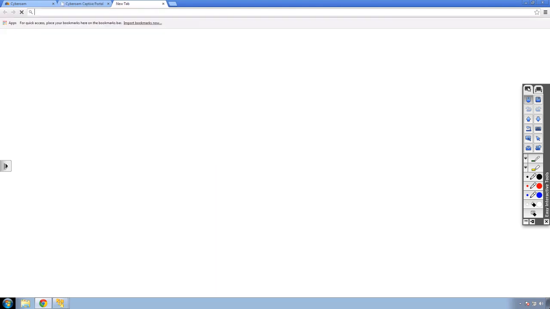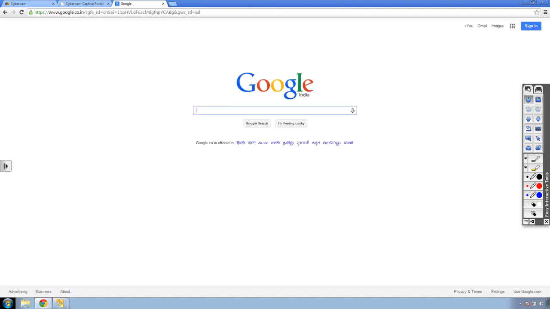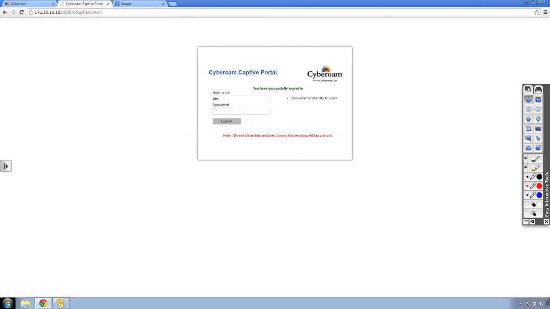So let me see whether I can browse google.com or not. And sure enough, we can browse it now. So after I authenticated myself, I can browse it. So now the website is open. Now that was the authentication via captive portal. There is another way wherein you can authenticate yourself, which is via the Cyberoam corporate client.